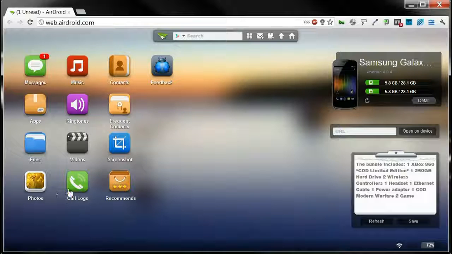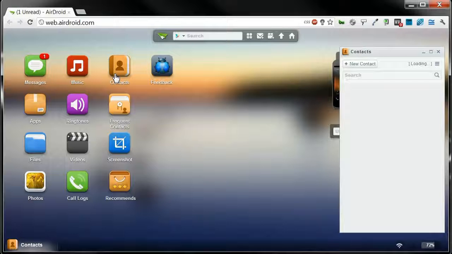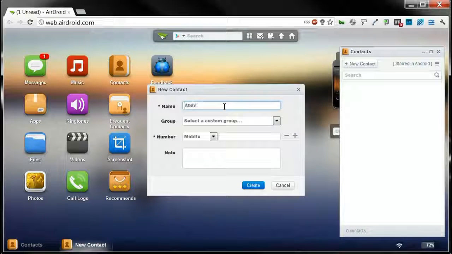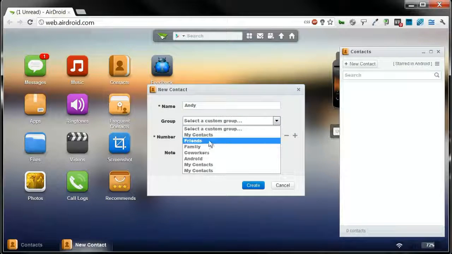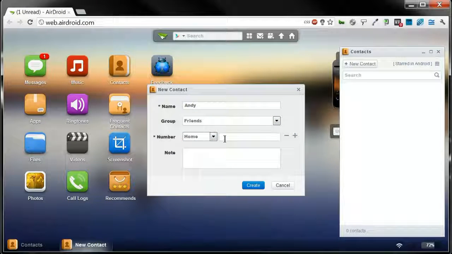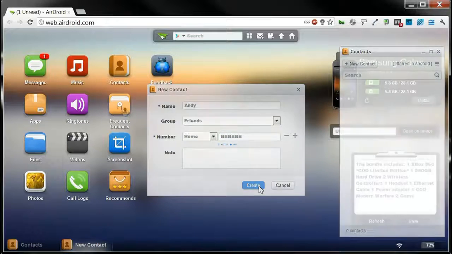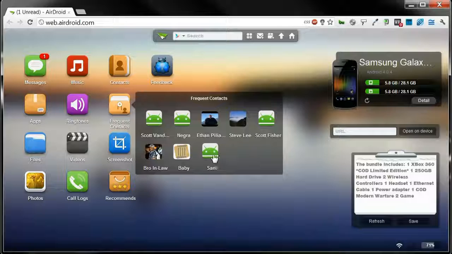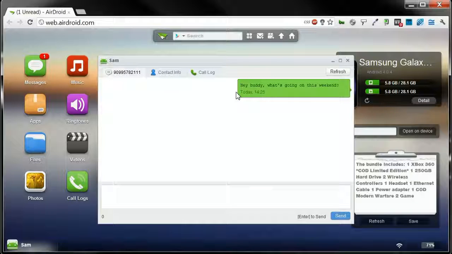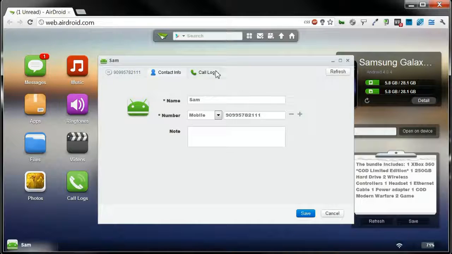I'm not going to go over call logs. It basically shows all of the incoming, outgoing, and missed calls that are on my phone. Contacts is very useful as you're able to add and modify your contact list. Sometimes adding new information about someone on your phone can be cumbersome. Doing it here is much faster and a lot easier. Frequent contacts just shows you who contacted you the most. When you click on a person's name, you can quickly chat with them. It also shows their contact info and call log history.